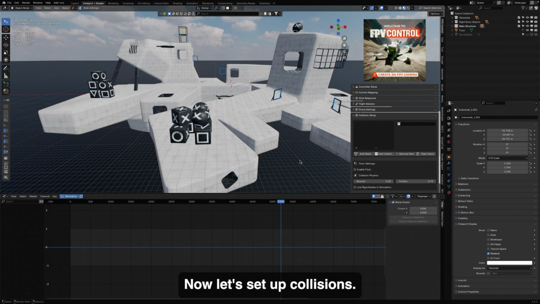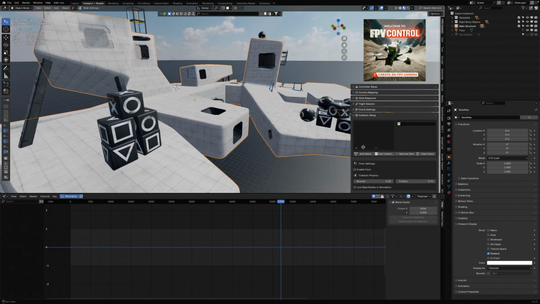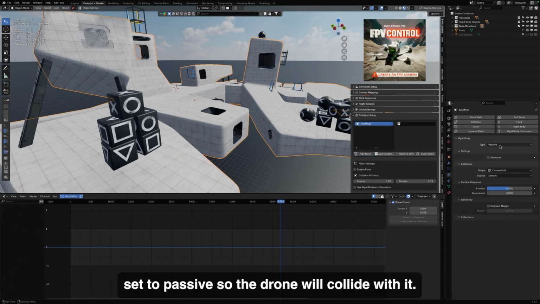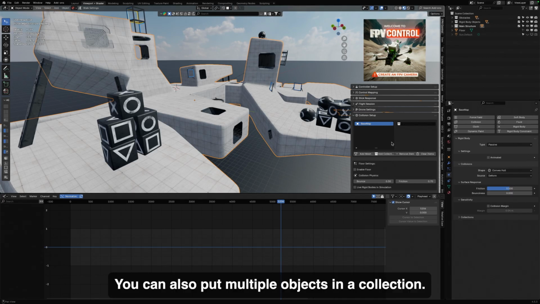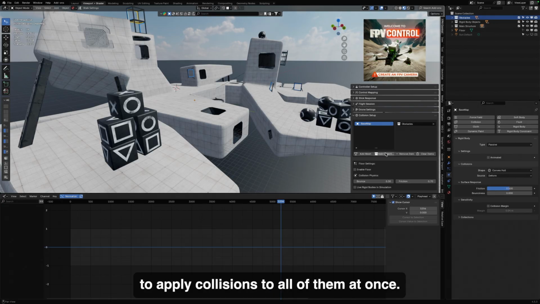Now let's set up collisions. First, select an object and click Add Mesh. This adds a rigid body modifier set to passive, so the drone will collide with it. You can also put multiple objects in a collection. Select it here, and click Add Collection to apply collisions to all of them at once.